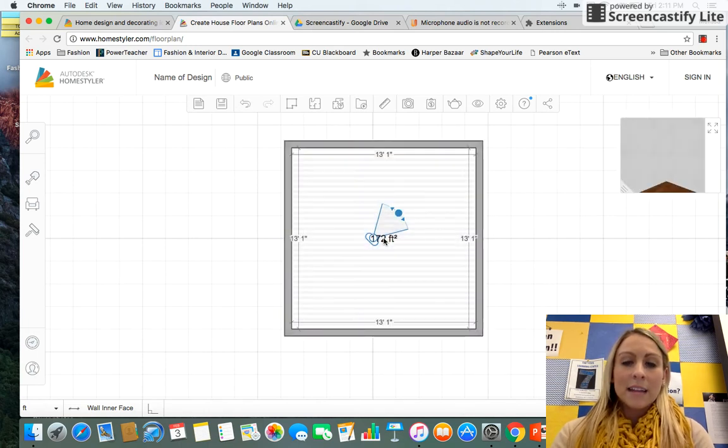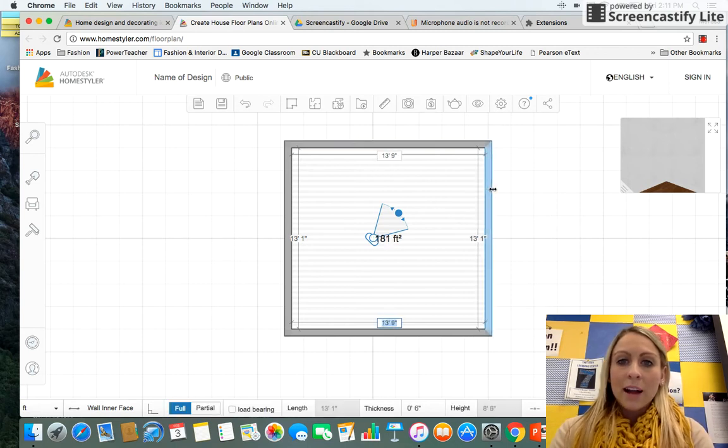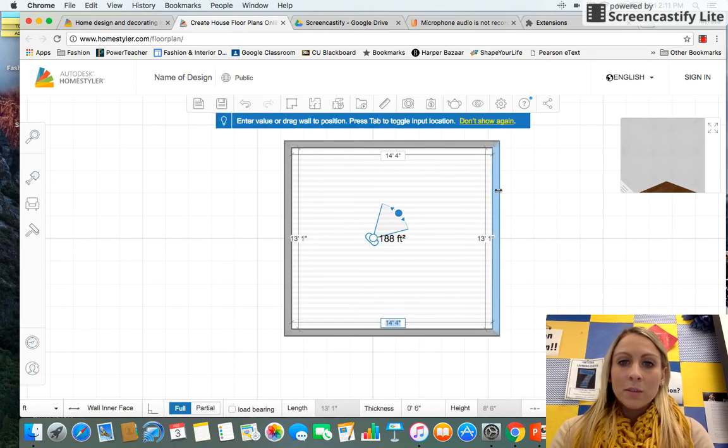By clicking down, it will drop the square, and it defaults by setting your square up as a 13-foot by 13-foot square. Looking at your worksheet, you should see that this wall and this wall should be 14.5 feet. I'm going to show you how to change that. There's two ways. The first way is if you click on the opposing wall and you drag it out to the dimension, you can see that it will take you there.